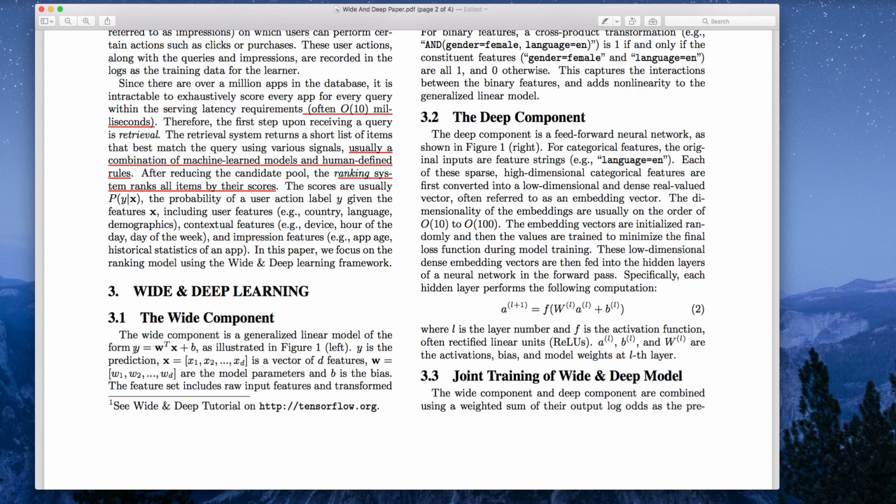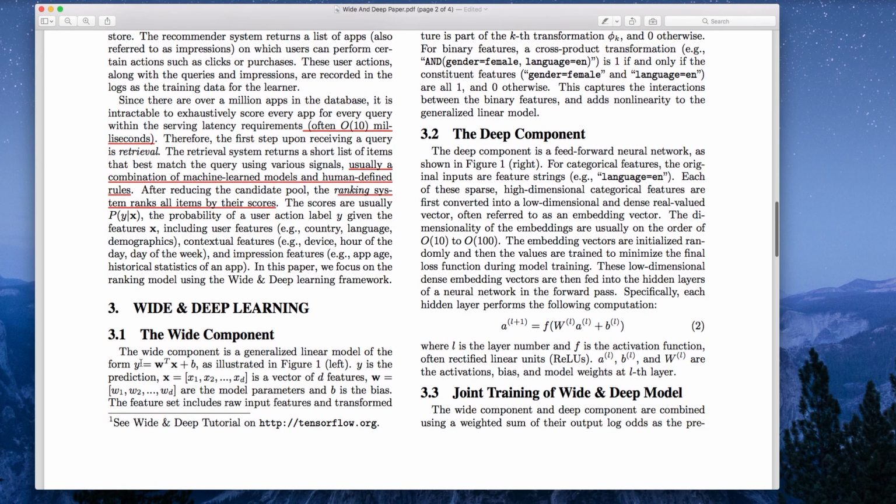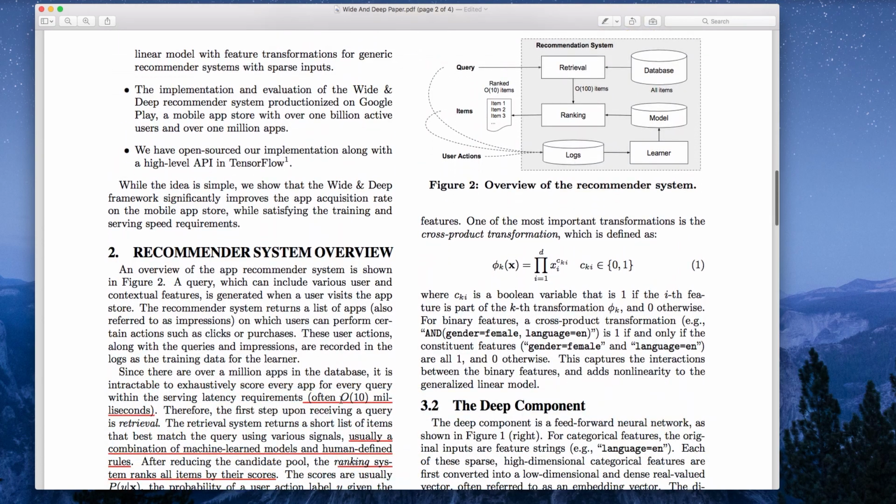So this is a very typical, you can say neural network, or actually not a neural network. This is just a very typical regression: you have a feature times your weights. Y is the prediction, x is the vector of d features. D means the dimension, the size of the dimension. W is the model parameter, the weights. The feature set includes raw input features and transformed features.